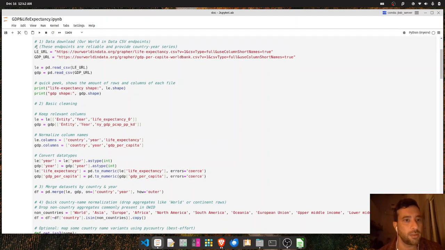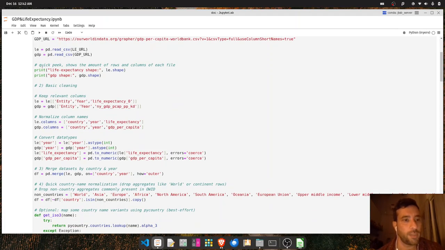And so first, these variables hold the URL, and then this variable uses pandas to read the CSV file and uses that URL variable. The same thing with this GDP variable. And then later on, you'll see where it prints basically the amount of rows and columns of each file, just to confirm the file is correct.